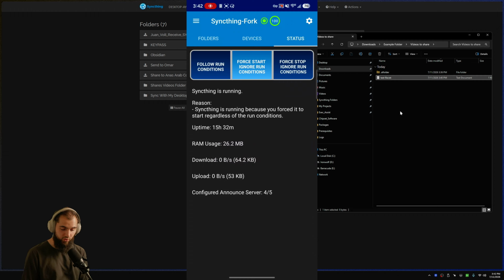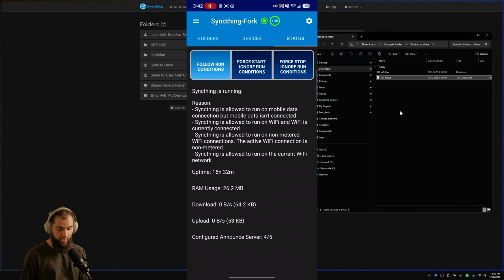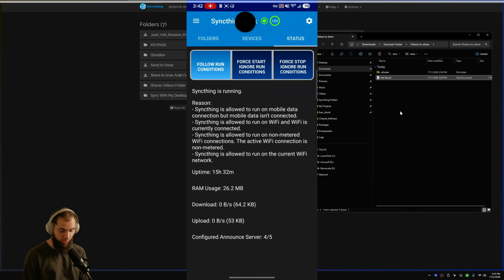If you do want to turn it off temporarily or you want to save battery life, you could put Follow Run Conditions. Now you can see all the running conditions. Syncthing is allowed to run on mobile data, but mobile data is not connected. Syncthing is allowed to run on Wi-Fi, and Wi-Fi is currently connected. So now you can see Syncthing is not running.